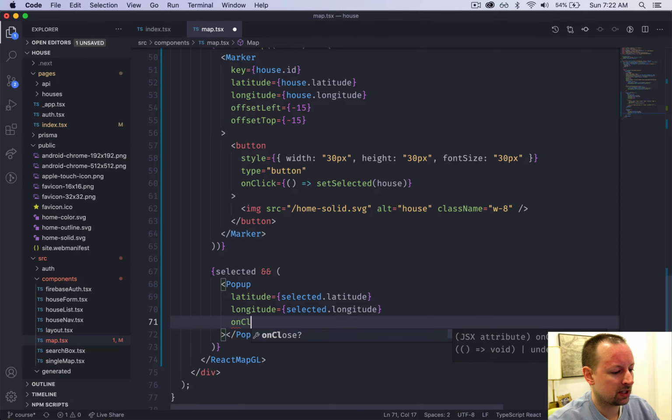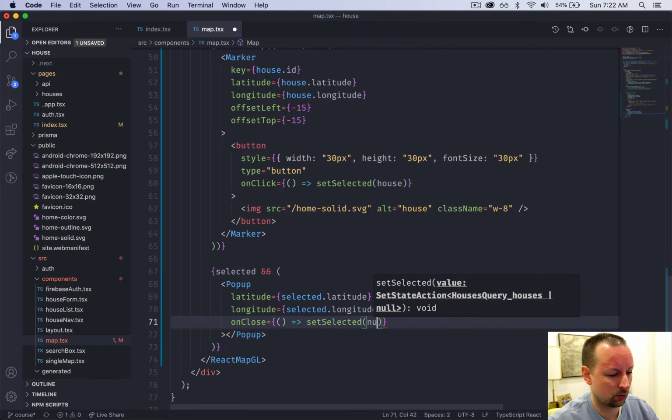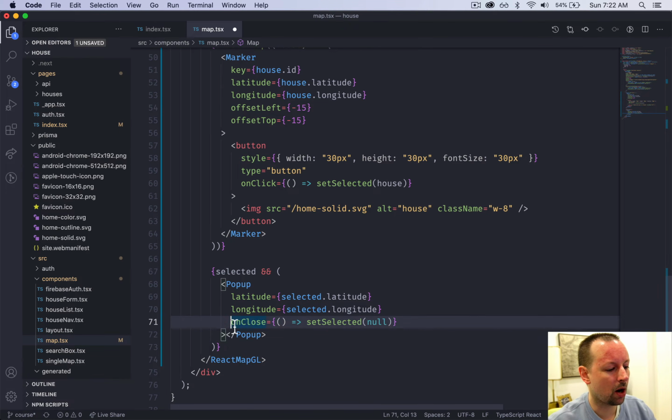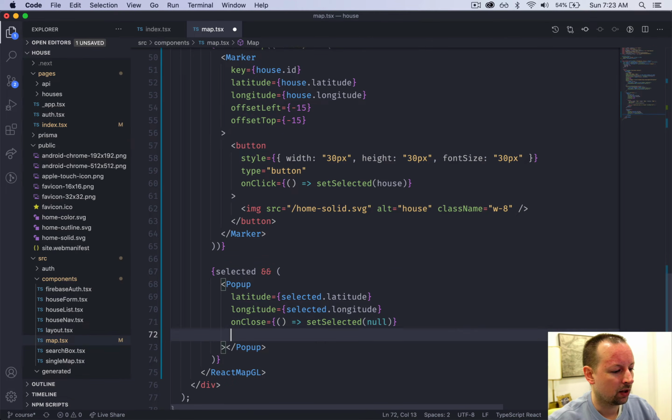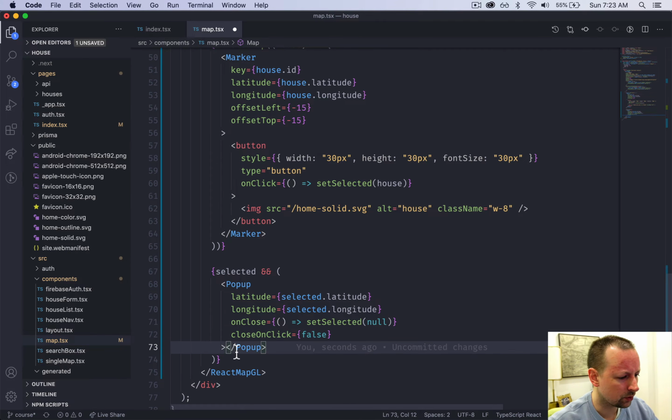So that is going to be onClose, which is going to call an arrow function that will set selected to null. So the pop-up will, when the user clicks the X, will call onClose, will unset the selected, which will remove the value from state, and we will no longer see it. So we also have closeOnClick. Now this is like anytime you click anywhere in the pop-up, should it just close? No, we don't want that because we want the user to be able to click a link in there that we have. So we're just going to set that to false.